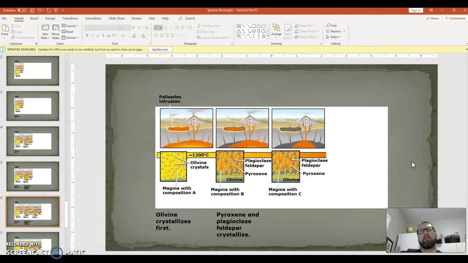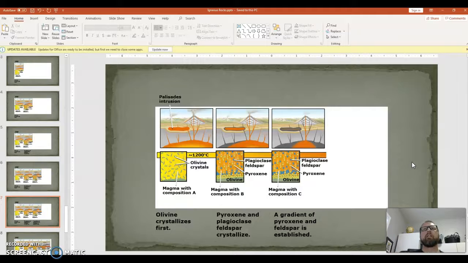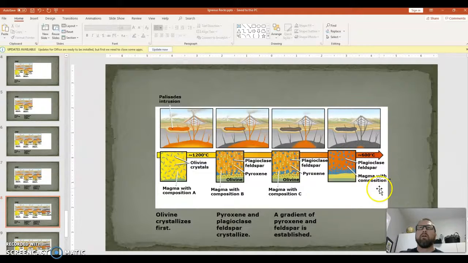And so what we have is almost these layers that start to form that might look like sedimentary rock layers, but it's an igneous rock made of these different chemical compositions of minerals. And so on and so forth as the temperature goes, as you can see here, from 1200 degrees Celsius to 600 degrees Celsius.